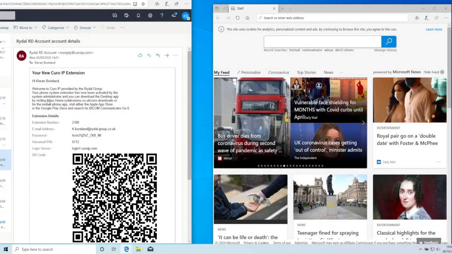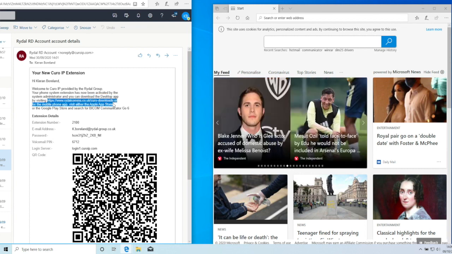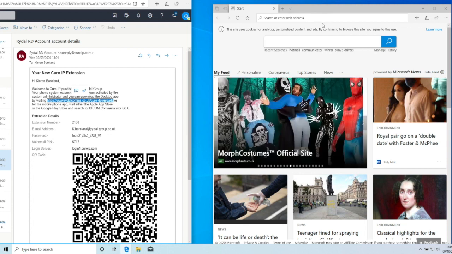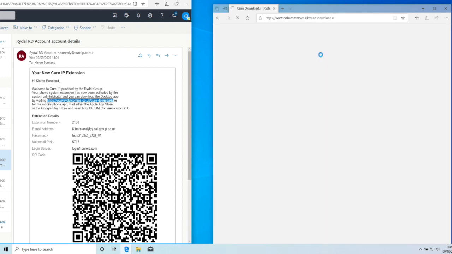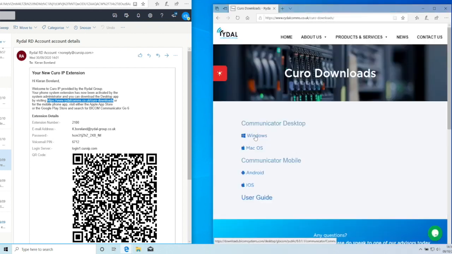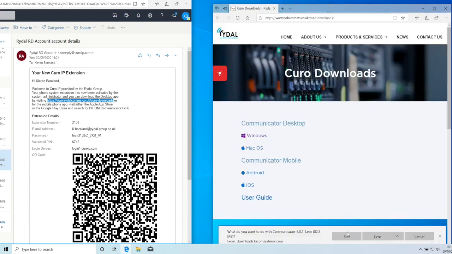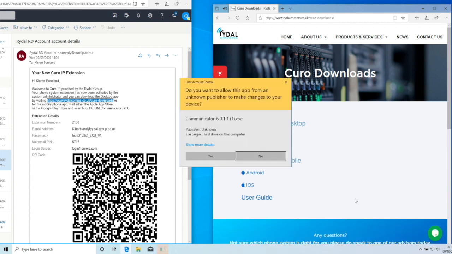Firstly, we need to copy the website from the email you received and paste it into our web browser. We now need to select Windows. Once it is downloaded, I would like it to run immediately. Windows would now like to know if I'd like the app to make changes to my device to proceed. I need to select yes.